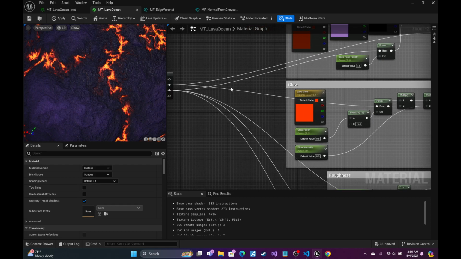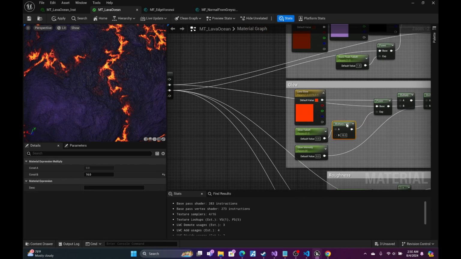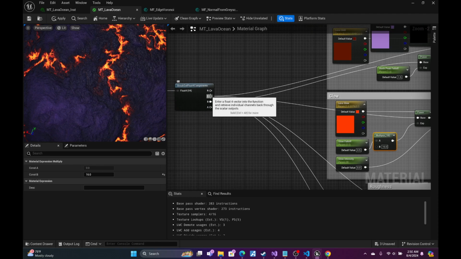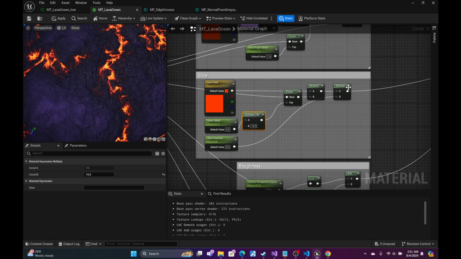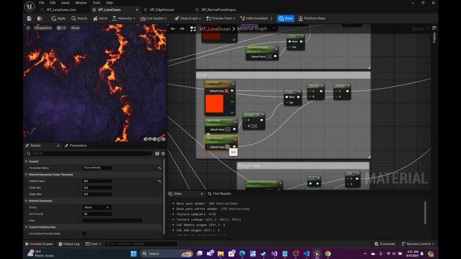All right, so next up, we create a power node. The output from this glow fall off multiply 16 goes in the exponent here. We plug in our crack mask, so our green channel, into the base of the power. We plug that into a multiply node with our color here. And then finally we multiply that again by this glow intensity value, and this is how bright your glow is.